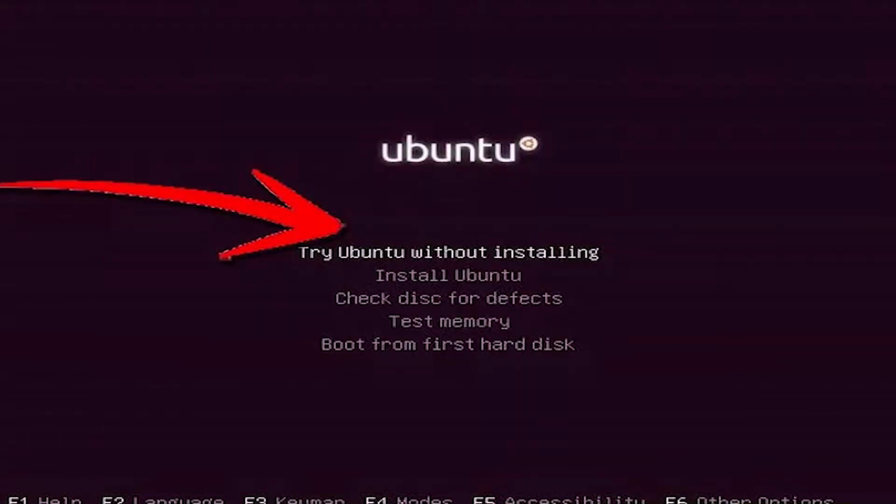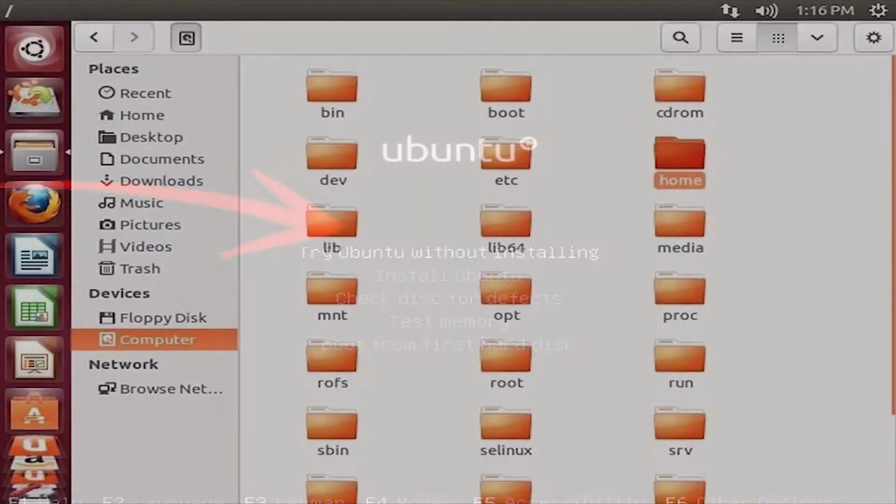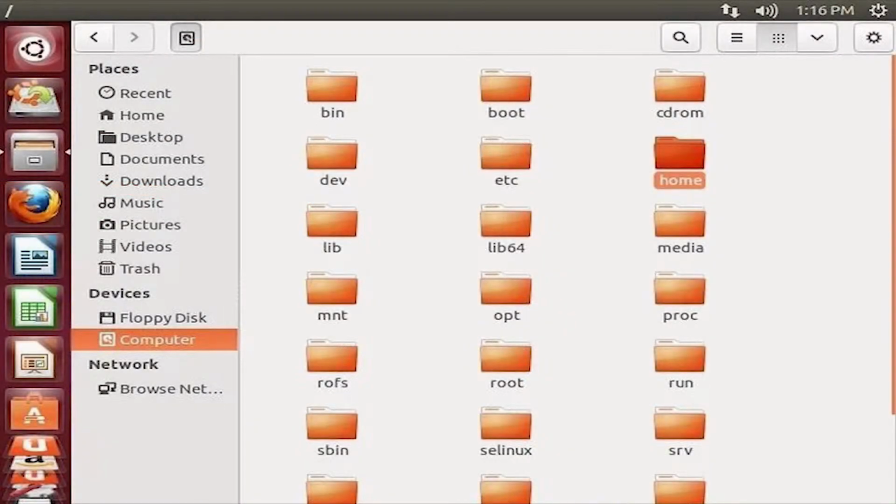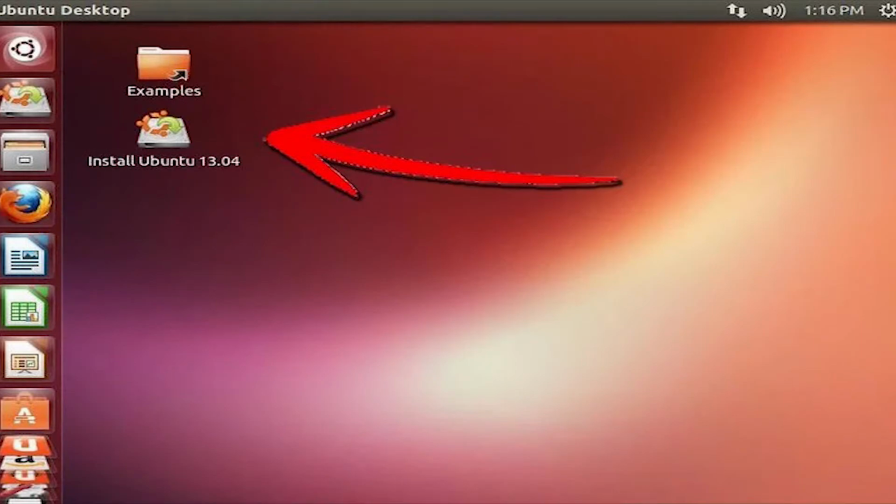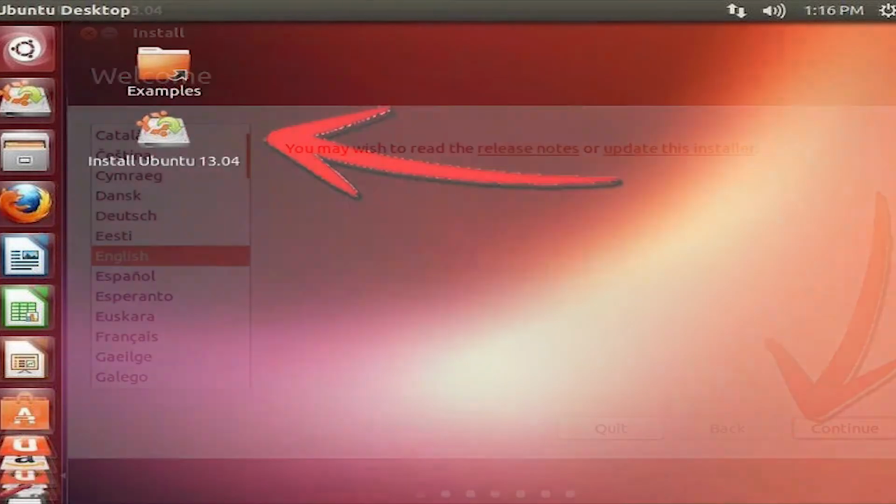Try Ubuntu before installing. Once you boot from the disk, you will be given the option to try Ubuntu without installing it. The operating system will run from the disk, and you will have a chance to explore the layout of the operating system. Open the examples folder to see how Ubuntu handles files and exploring the operating system. Once you are done exploring, open the install file on the desktop.